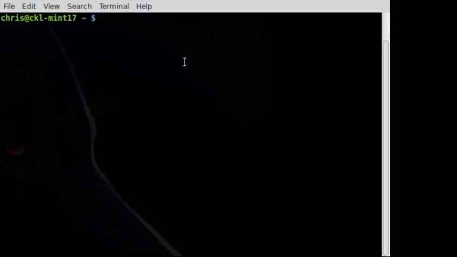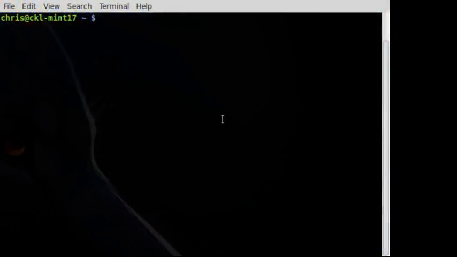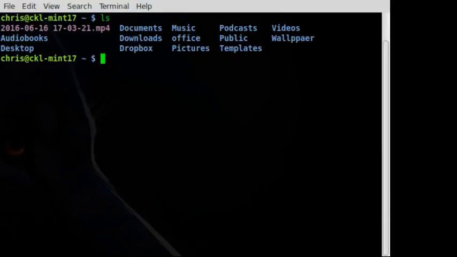The next command we're going to take a look at is called ls. ls allows you to list out files and directories on your computer. Let's take a look at that. I'm going to type in ls and hit enter. As you can see, I've got an MP4 file there, documents, downloads, Dropbox, pictures, desktop, and so on.